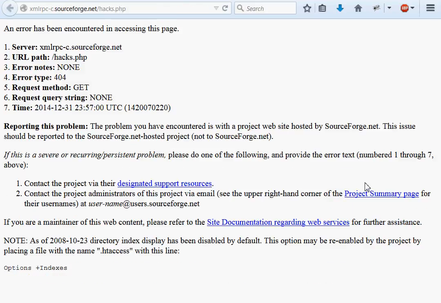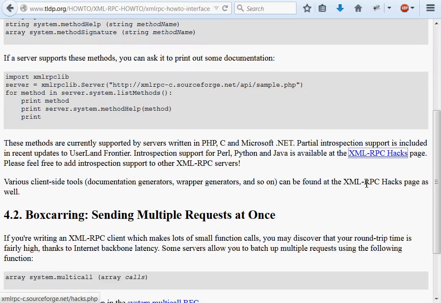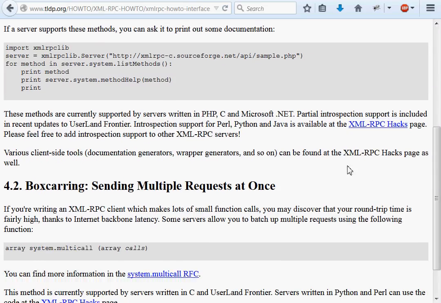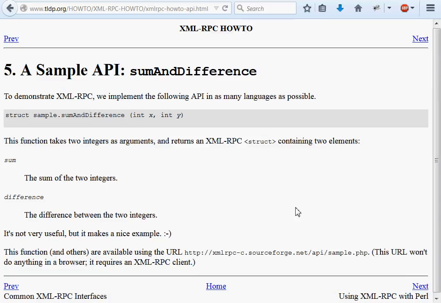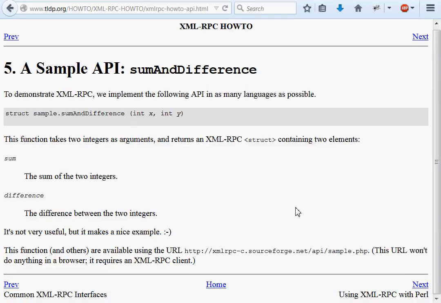I'll check that one out. Okay. Looks like this page doesn't exist. That's fine. We'll just go on our merry way and keep checking this out. To demonstrate XML-RPC, here's the following API in as many languages as possible. Okay, this is just a function they're going to show off to us. So, let's check it out.